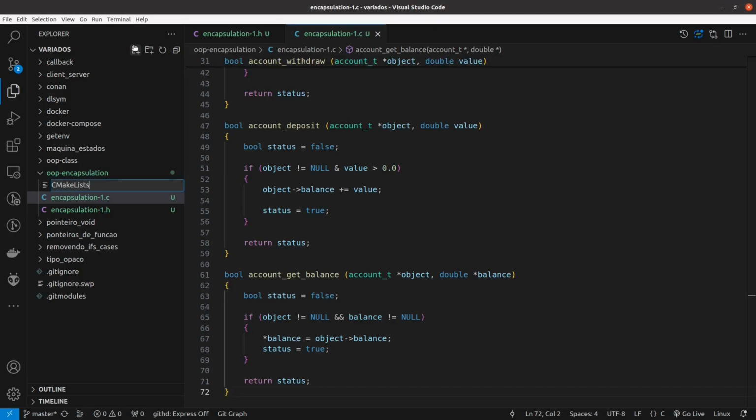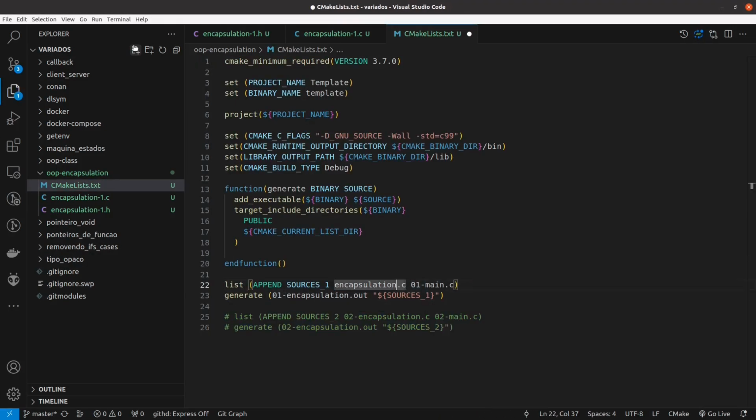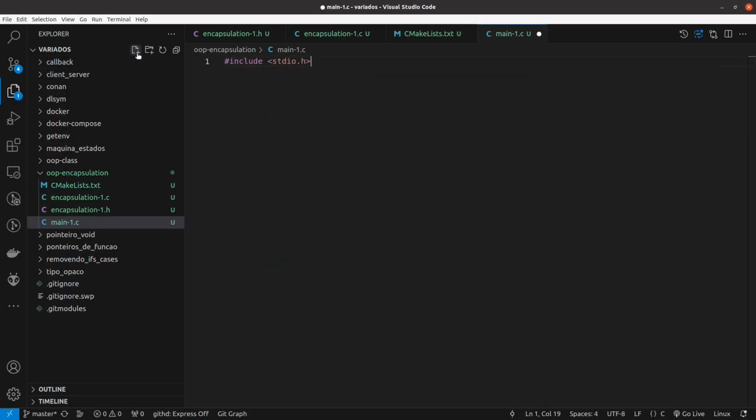We create a script to build. We add the files to the list to compile. With these two files, we can generate the binary. Now we create the main source file. We do some includes here, and the main include is the encapsulation.h.